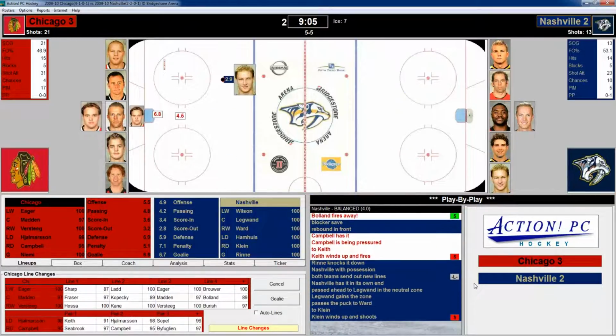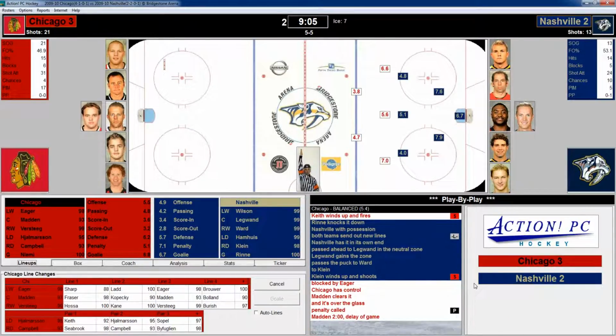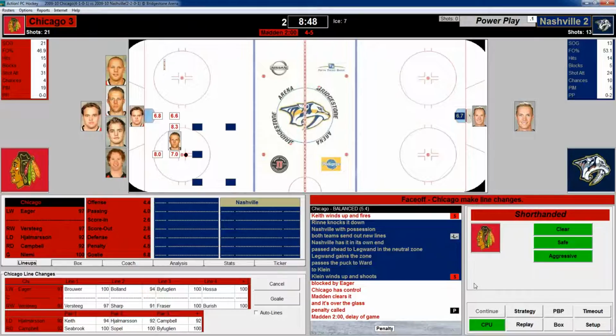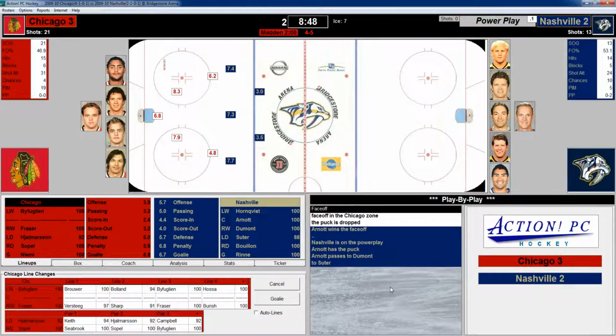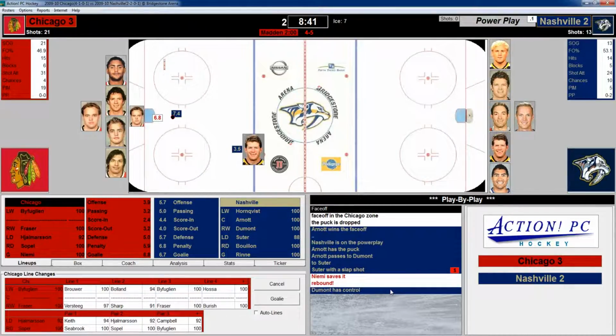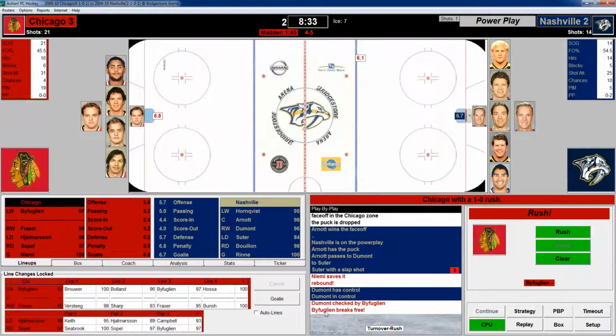Nashville, Legwand, decline. Klein winds up, blocked by Eager. Madden has it. Oh, and Madden's called two minutes for delay of the game. Great. Bufflin, Frazier, Campbell, nope, Harlinson, and Sopel. Clear of the puck. Suter with the shot. Nami the save. Lamont knocked off it by Bufflin.